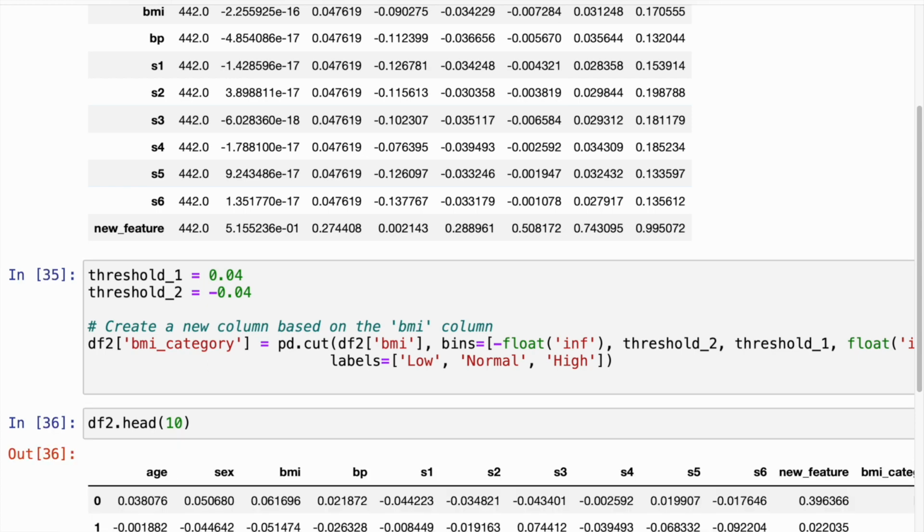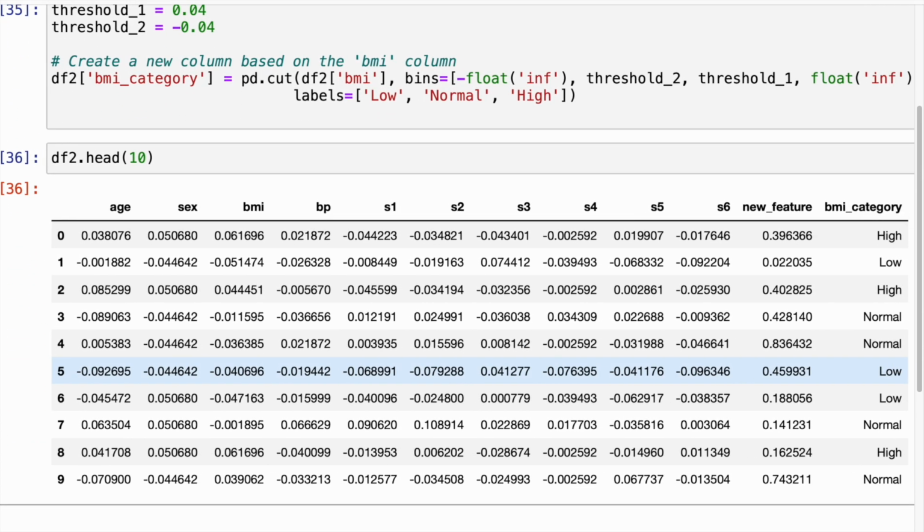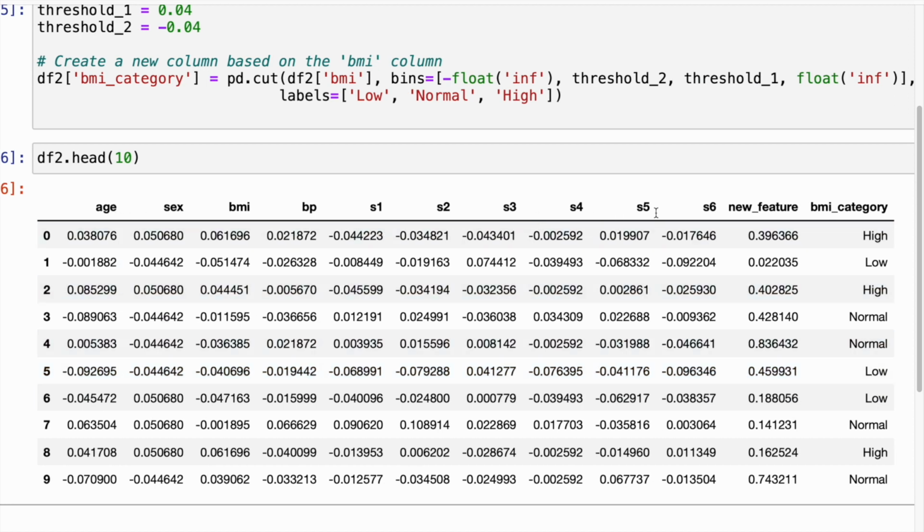If I print the first 10 rows, you can see these are existing features, and at the end I have BMI category. For the first one, it is higher than 0.04 for the threshold, so the category is high. The second one is lower than minus 0.04, so it is low. You can see we have three different categories. So this is a simple example of feature construction. In the feature construction part, you can completely remove this BMI, or you can keep both of them and see which one is more important for your model.